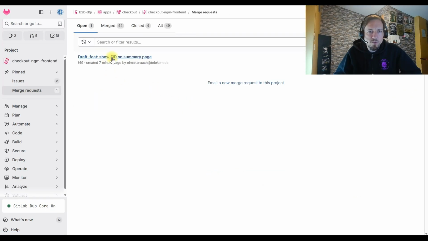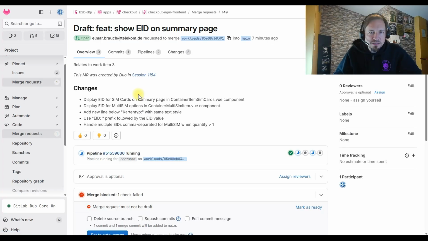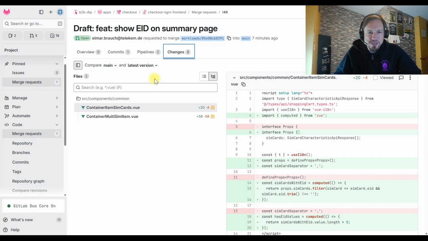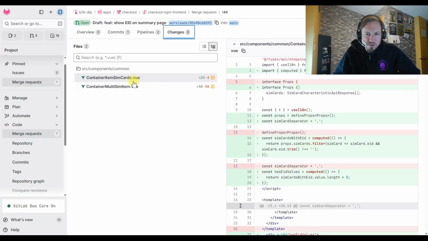Here we have our merge request. It's still open, created 7 minutes ago. Let's have a look what it did. It created one commit, and we have 2 changes, and the changes are exactly in those 2 files I mentioned. So let's have a look.